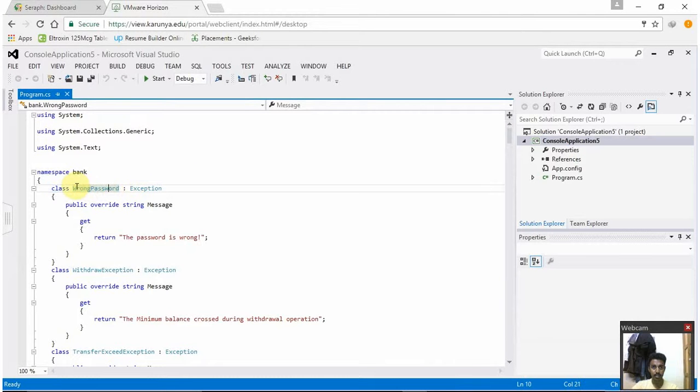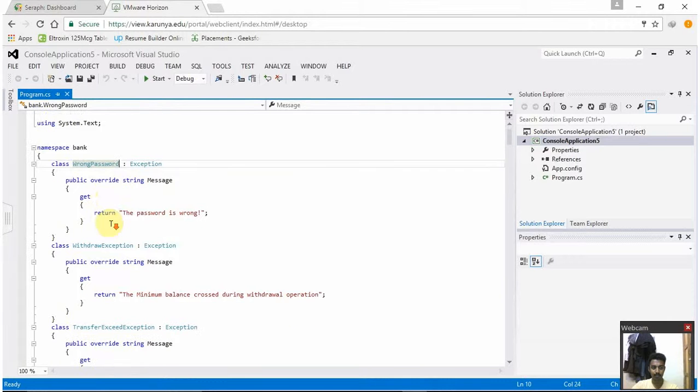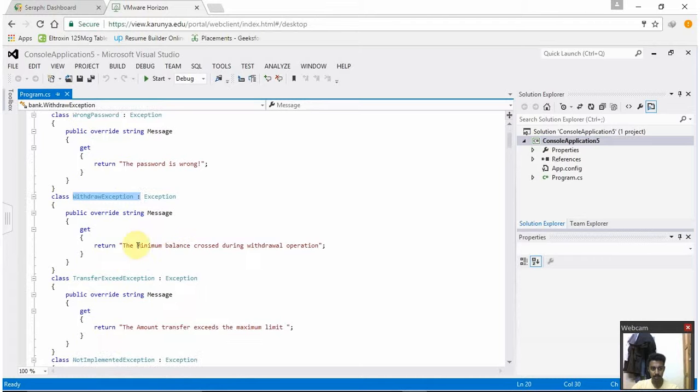This is my user-defined exception, wrong password, in which I have overridden my function named message, of string data type, and inside which I have a getter function which will return that the password is wrong. That is, it will print the exception as the password is wrong. Another exception is withdraw exception, which also inherits from the base Exception class, where I have a getter function for the minimum balance clause during the withdrawal operation.